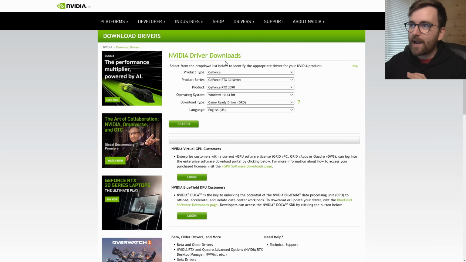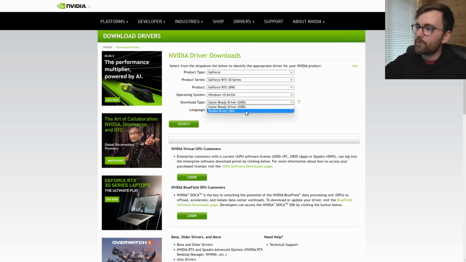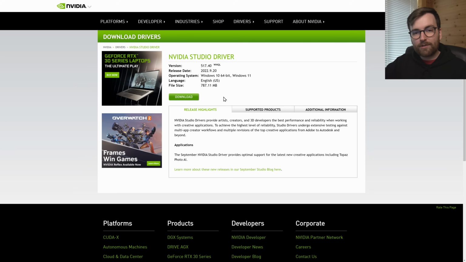Okay, so before we start, I can recommend that you download the latest NVIDIA drivers because it might make your Blender setup a little bit more stable. So just fill in the GPU that you have and change it from game ready to studio driver. It just helps a little bit with the stability.